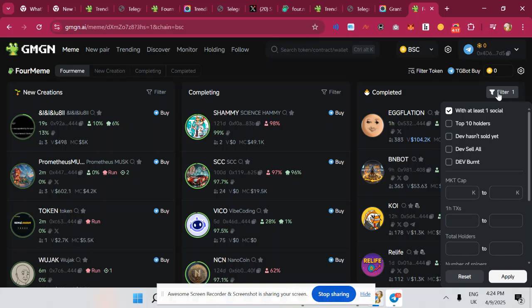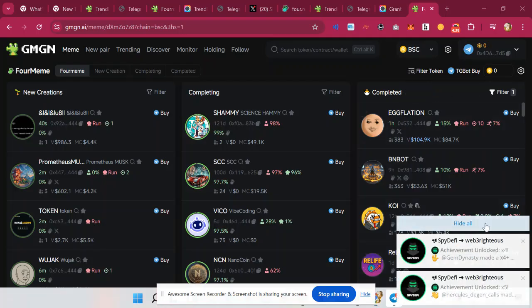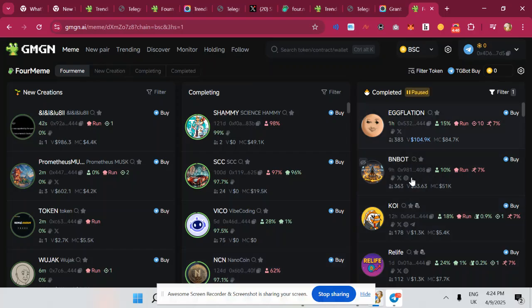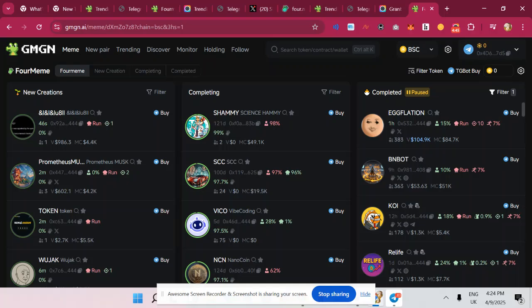So when you open this filter, what I go for is I turn on the tab of "with at least one social media." Okay, so it would only show me, then I click on apply. It would only show me basically projects that have their social media pages opened. So if you look at this, sorry for these pop-ups, if you look at what we have here, right? Let's look at what we have here.